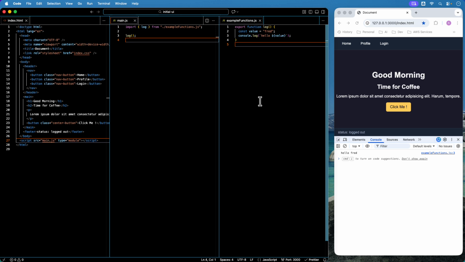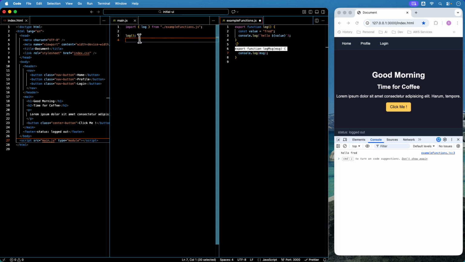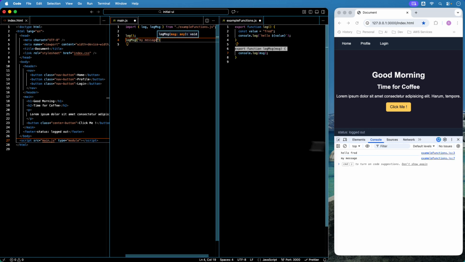Now I'm just going to add a few more functions in to make debugging a little bit more realistic. The first one I'm going to do is I'm going to create a function called log message. And all this is a function that takes a parameter message and prints that out. And I need to import that over here. And then I can use it. I can say log message my message, and you can see over on the right hand side that's now appeared.